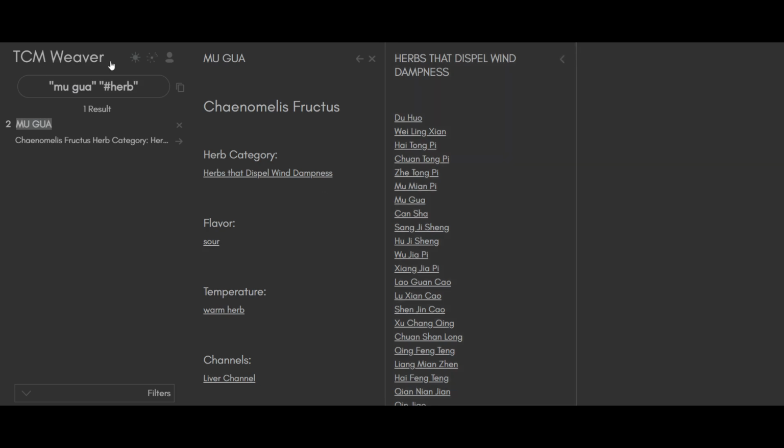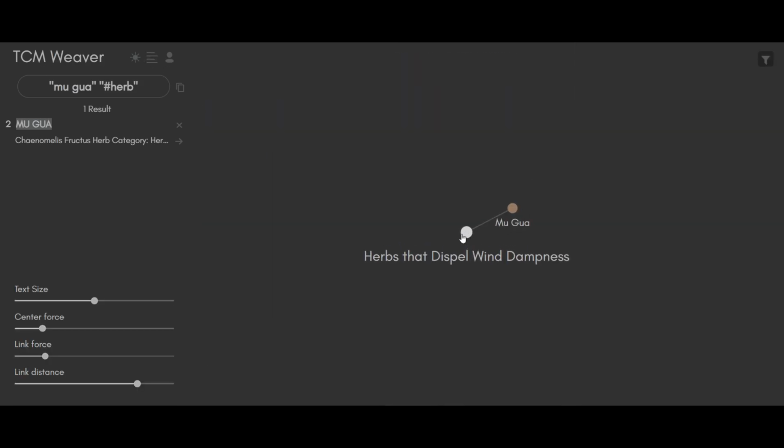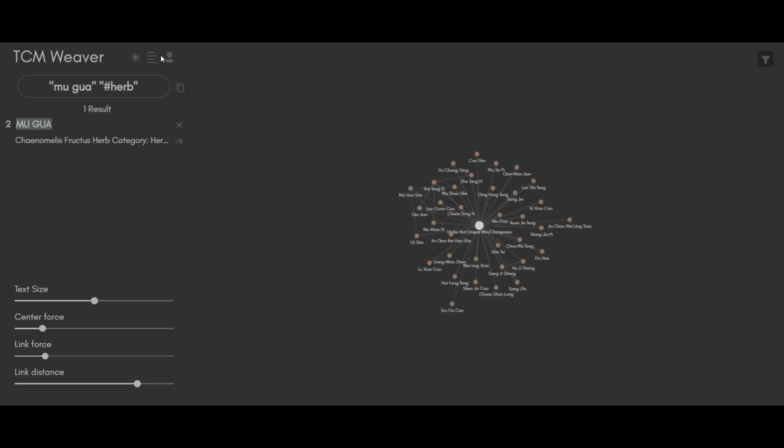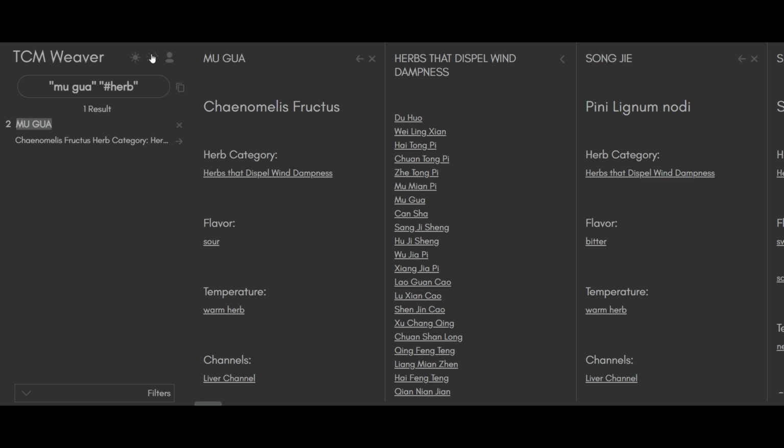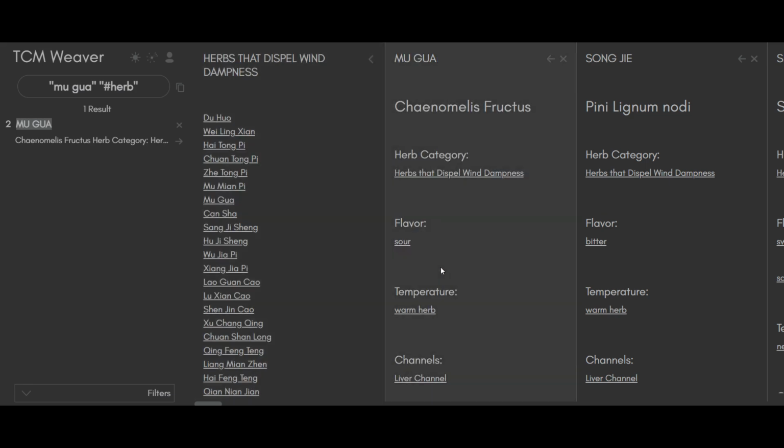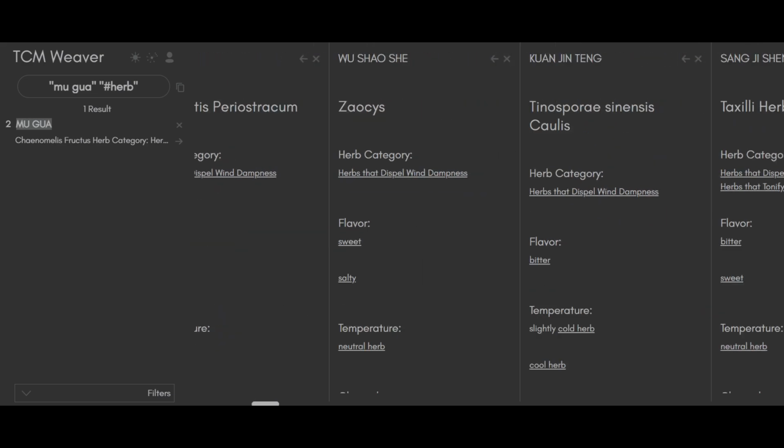Now we can come over. If we want to look at all of the herbs in that list at once, go to wander mode, come back into text view. And the neat thing that you can do is grab this first herb and just switch places. So now all of the herbs in the category are open to the right.